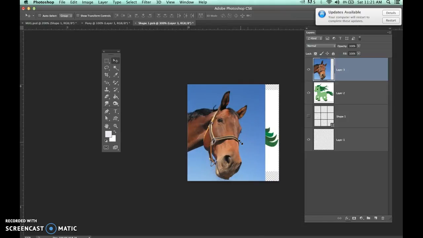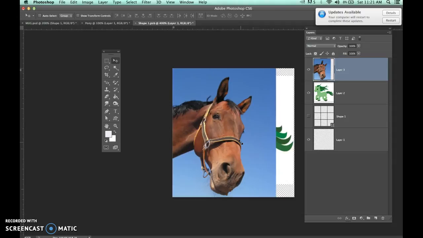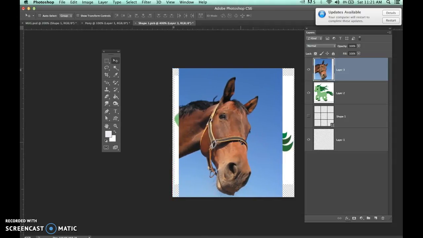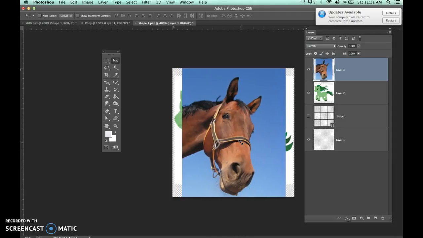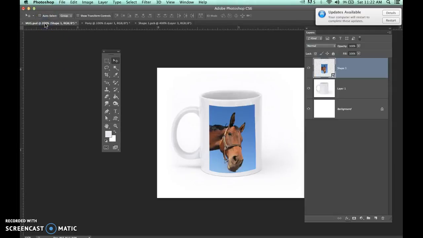I zoom out so that I can see the whole bounding box. Now we put this in here, balance it in there, and turn off the other image so that you're committing to only this, and then save it again. Now go back to the mug, and it's been replaced.